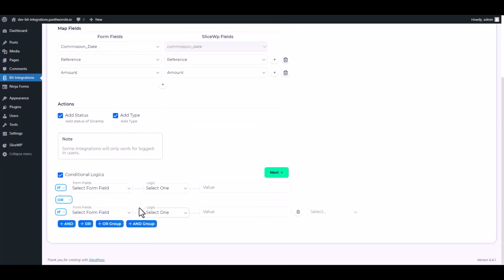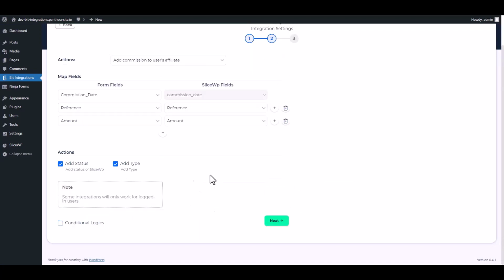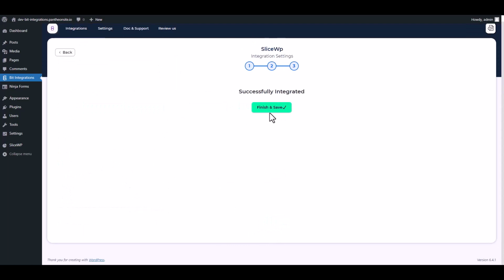Here is the conditional logic you can use for your own requirement. Next. Finish and save it.